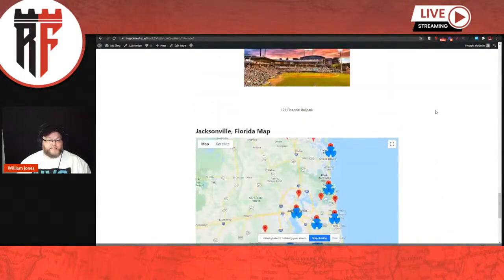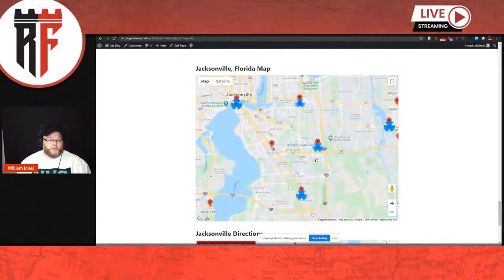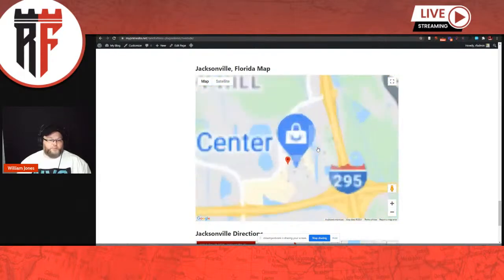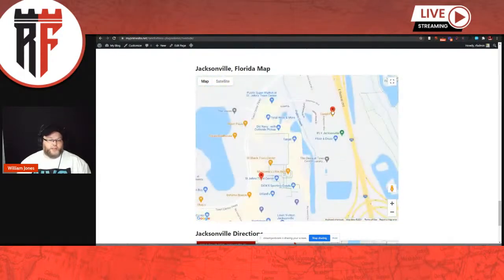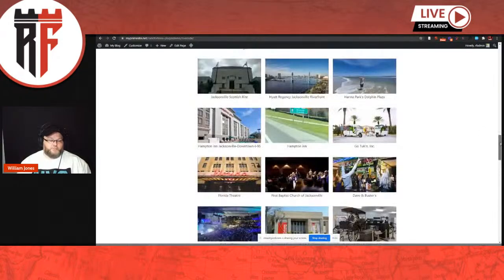Then we have a Jacksonville city map. Another cool thing: if I click on any of these map locations, let's say this one right here, it's going to pull in closer. And if you pull into any one of these, it will show you the pins of the different things to do in that area that were pulled up from here.